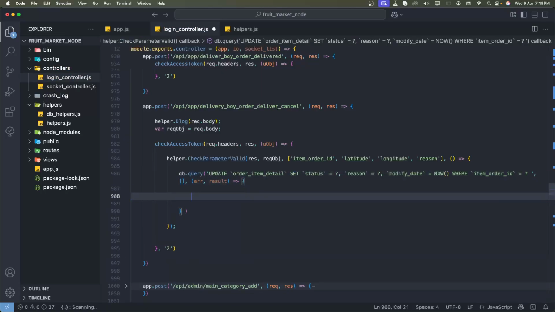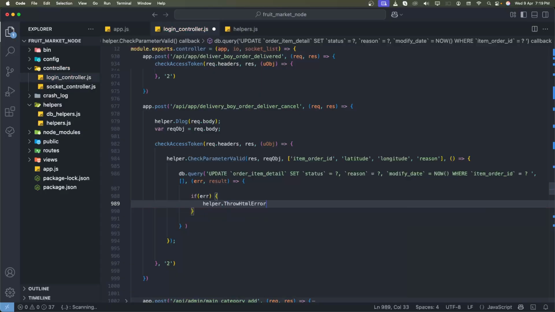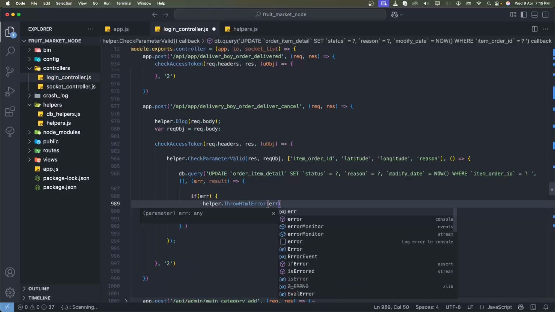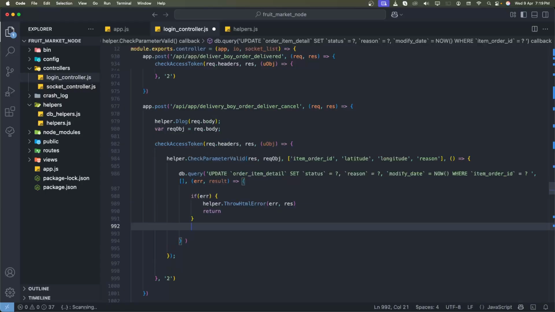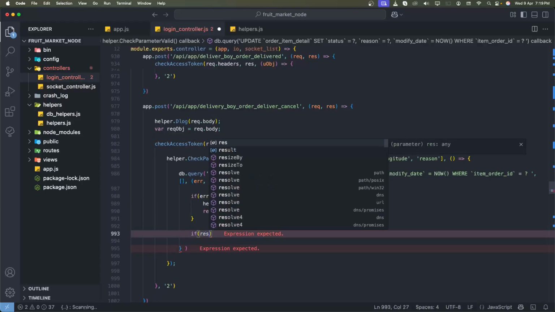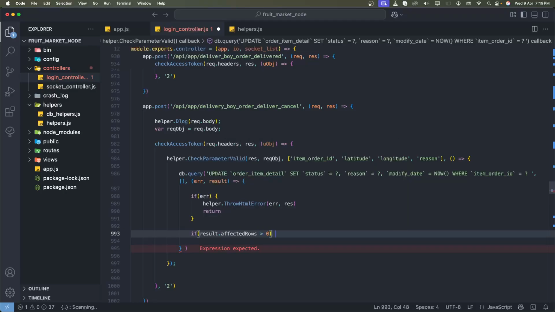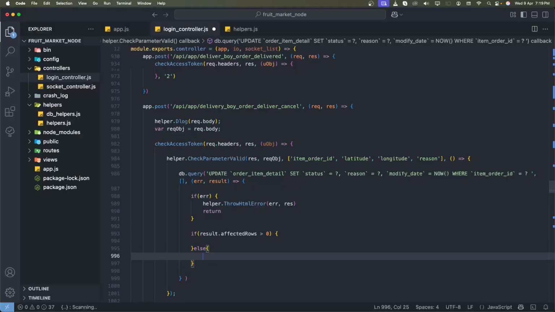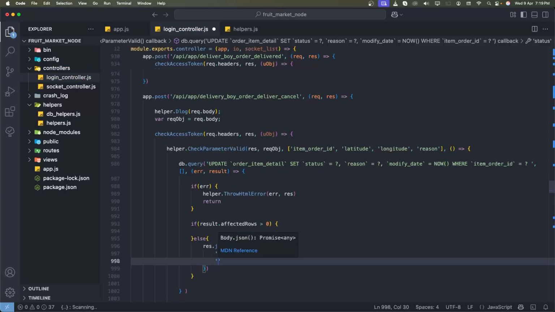Like here, now if it gets any errors while calling the API, the helper throws HTML errors. Need to set the errors and response and return these functions. Now if found, the updated results, the affected rows are more than zero, means the records are successfully updated. And if found any errors, the status is not updated, so write down the status, set here 0, and write down the message.